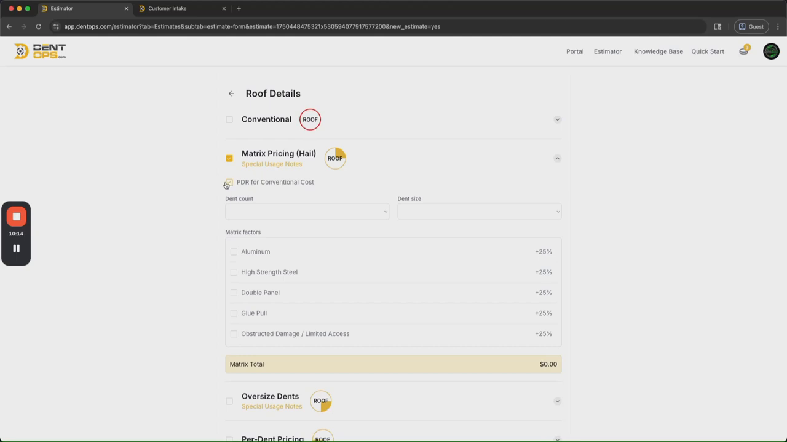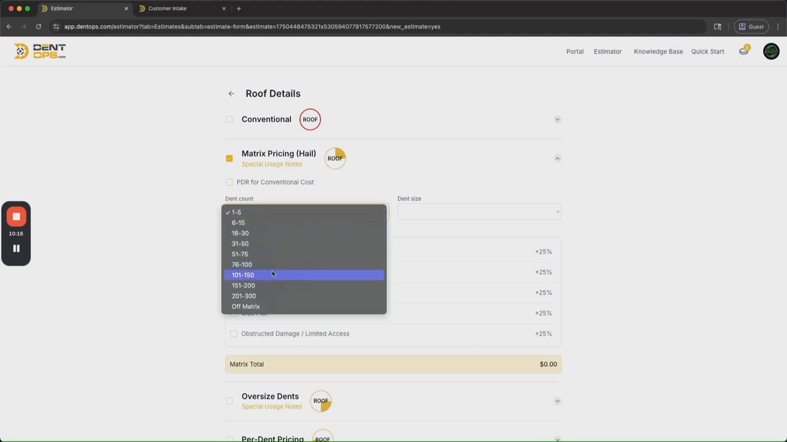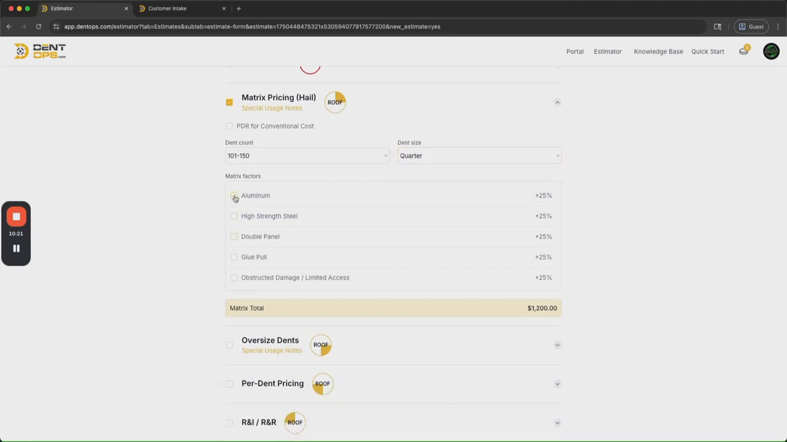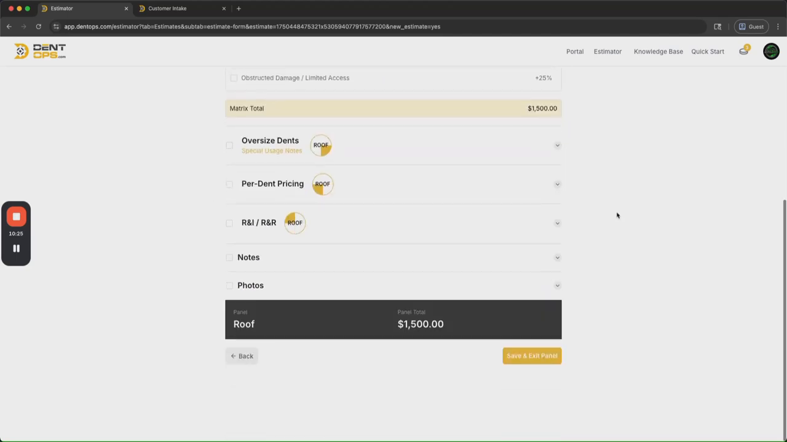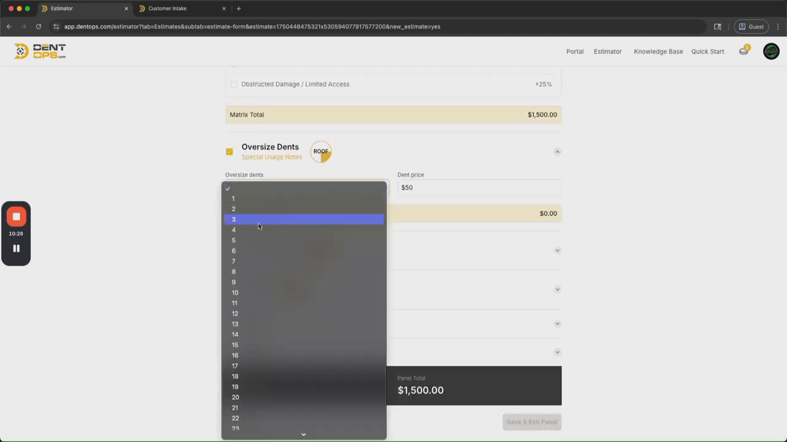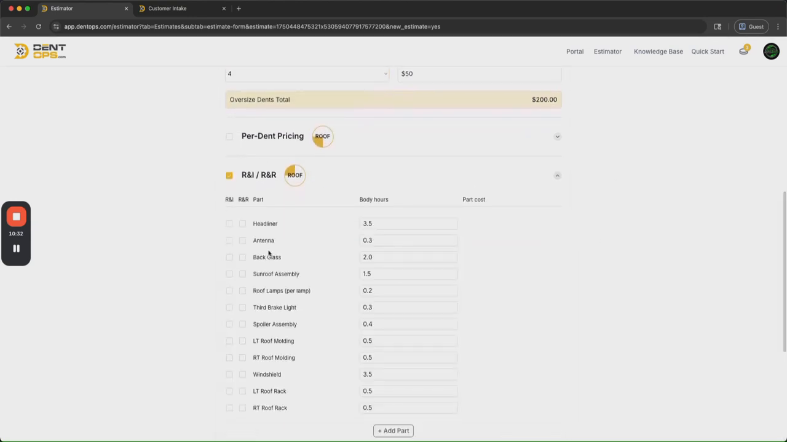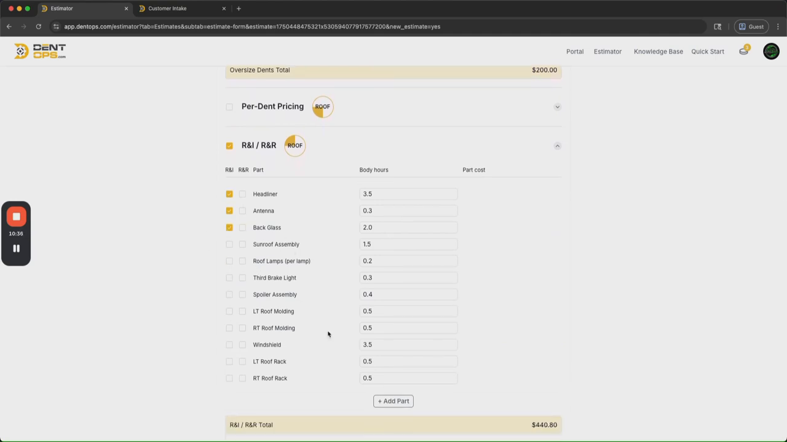just for very easy workflow. Or we could say, yeah, this thing's got 101 to 150 quarter size dents, and I don't believe the rims are aluminum, but let's say it's aluminum, so we can add that markup to it and it adds on in real time. Let's say it's got 4 oversized dents. Great, and let's say we want to add on some R&I of the headliner and the antenna and the back glass and whatever else you want to add on there too.